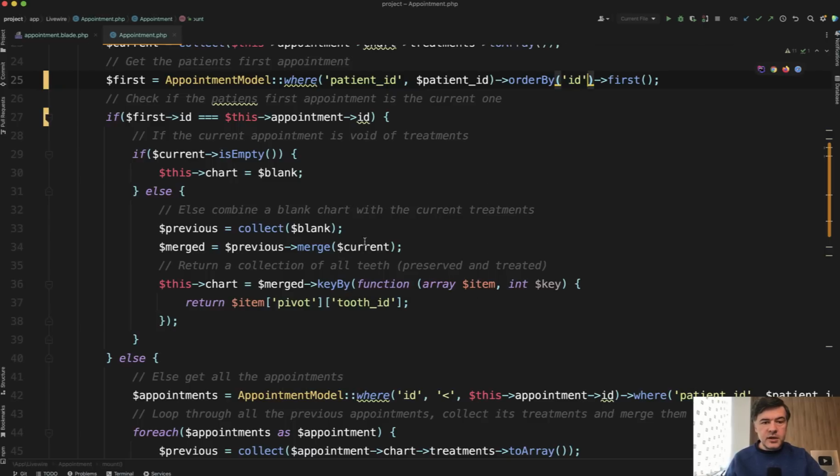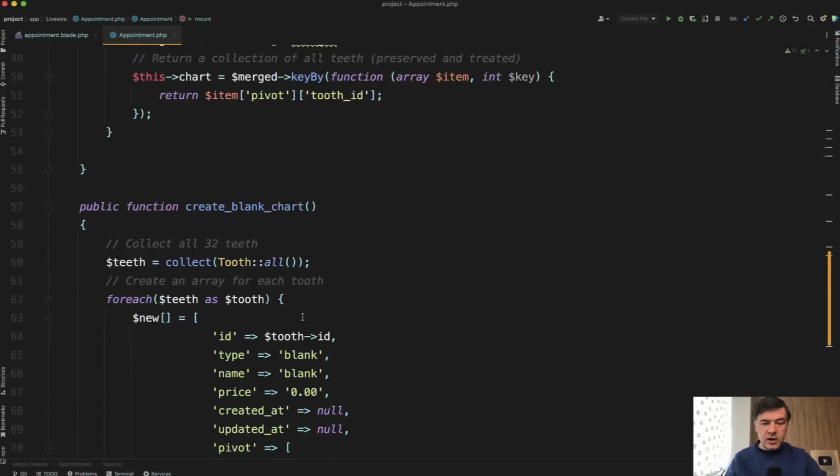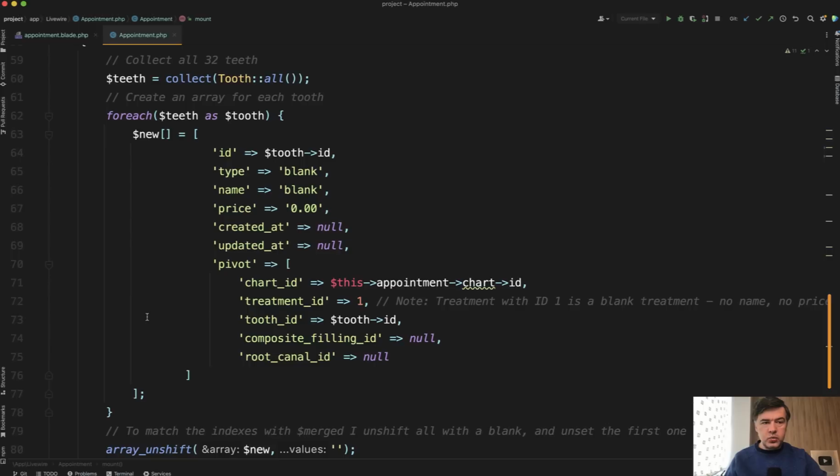Sometimes I want to stop on a big improvement, which is related to the amount of queries. And here we have a classical n+1 query example. So we have 32 teeth here, and we're building the chart with, for now, an empty chart. It doesn't really matter that much what's inside.